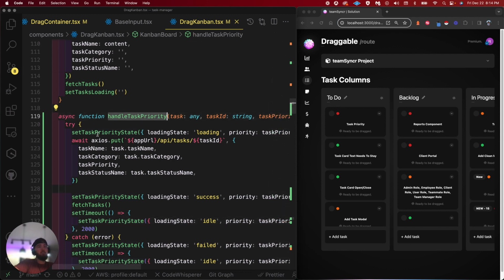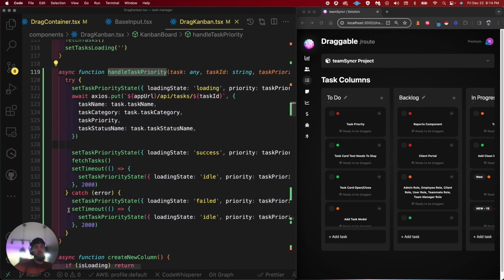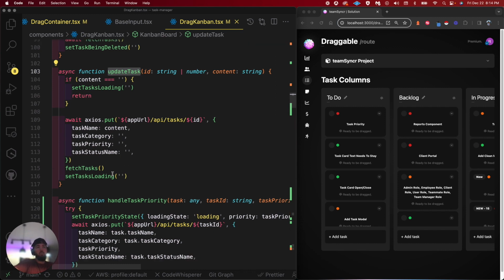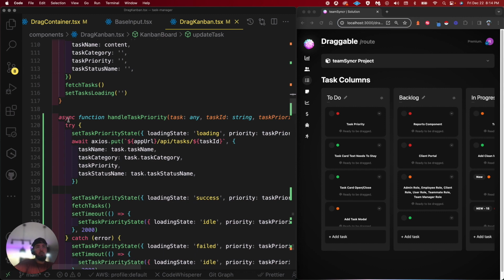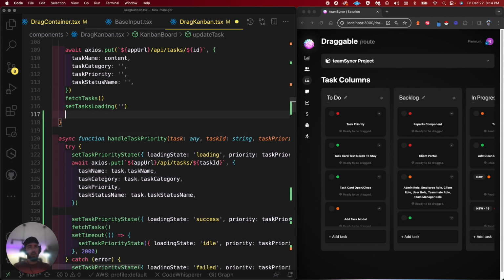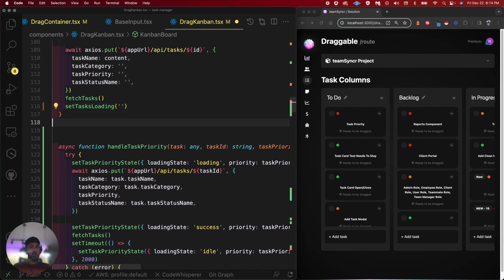Okay. So handle task priority. We pretty much need a handle task category function as well, just to get even nastier with it, guys. Unless we do the update task one. I'm not sure. I haven't thought it all the way through if all these task updates should just be one that can be updating multiple things. But let's just go down the path of updating the task category.